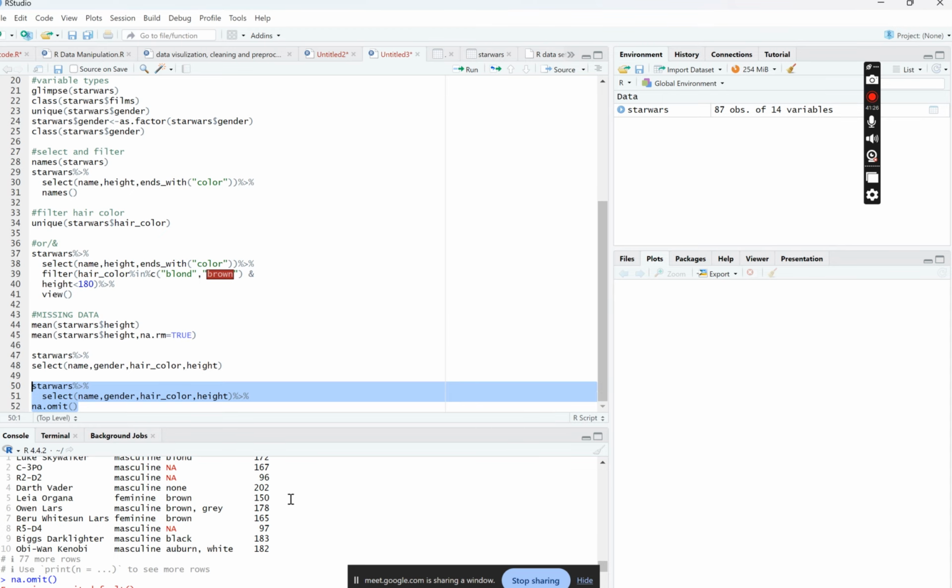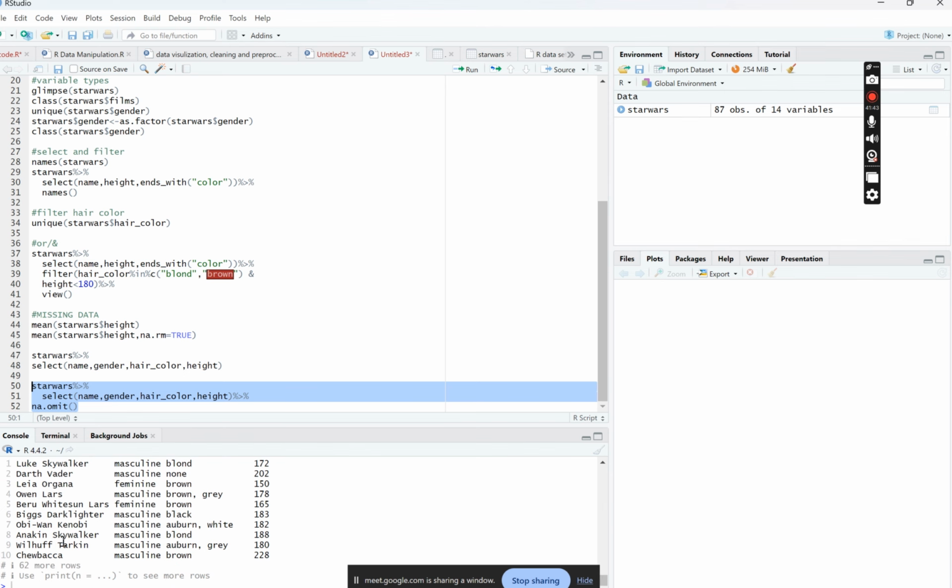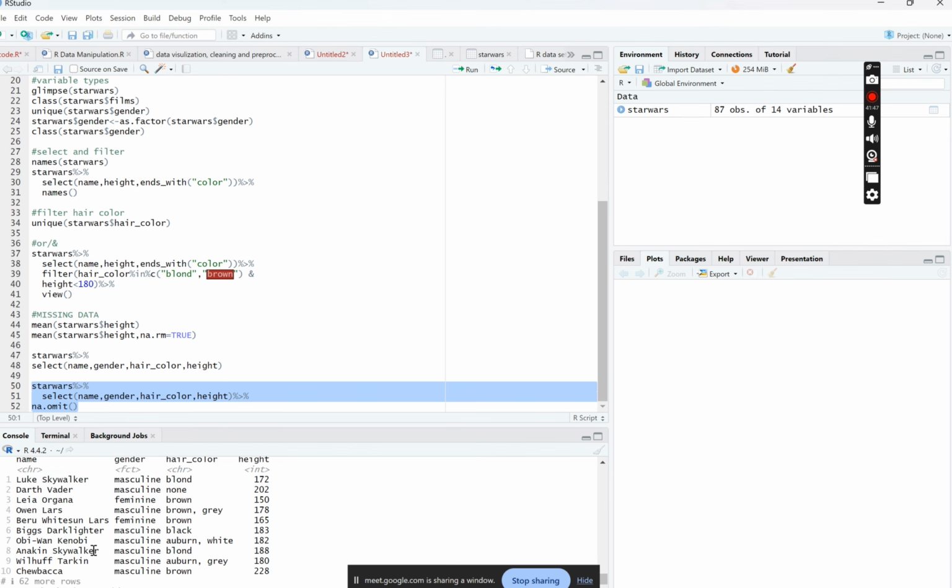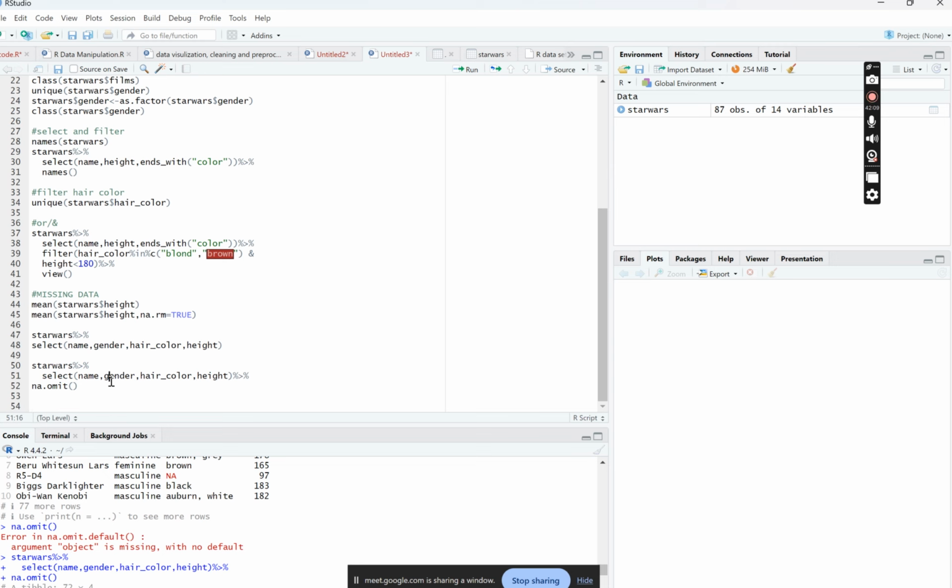So you can see here, our 10th entry was Obi-Wan Kenobi, but right now we have Chewbacca, meaning there are some entries that have been omitted. So if you want to omit missing values while selecting, you don't want to care about them, you just say na.omit, that is after appending your select line of code. Okay, it's going to remove every missing value from your data set, and you can view this. I will show you.